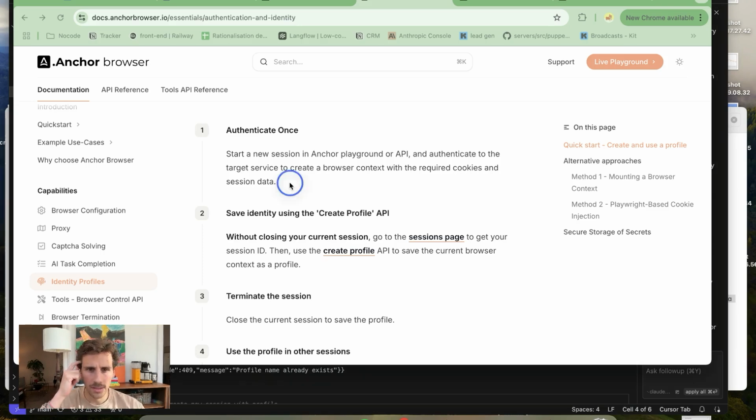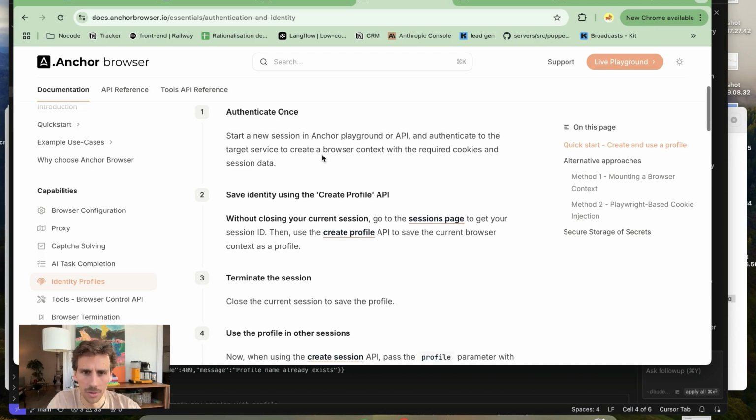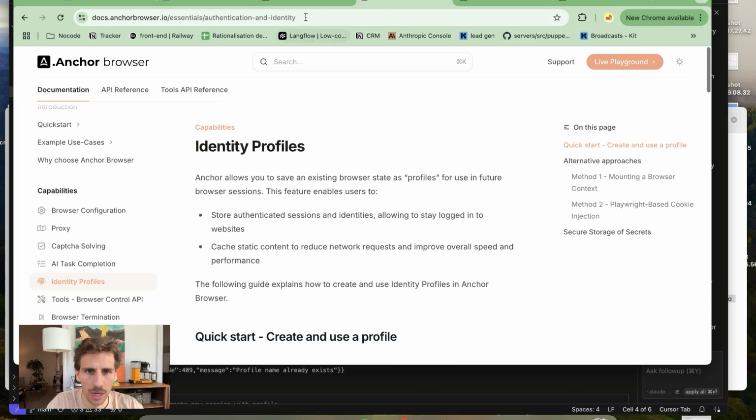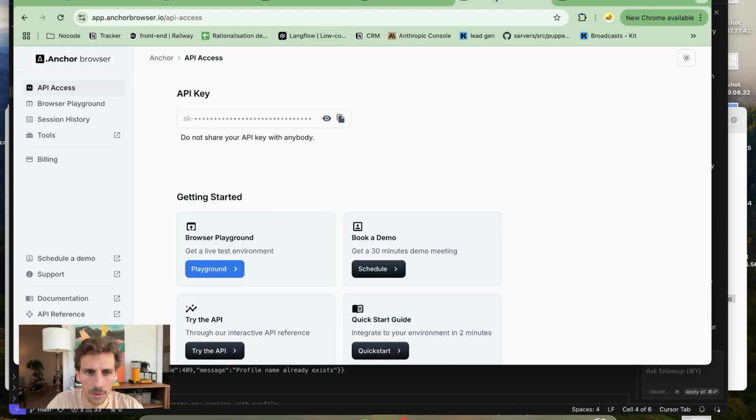So step one is we need to go on the Anchor playground to authenticate, and I'm going to show you how to do that. And then without closing that session, we're basically gonna define and give a name to that session so that every time we go on X, X is gonna think that we're still logged in, and then we're gonna be able to perform the different actions. Then we need to terminate the session. The last step is we have defined a name to that user session ID. We can then reuse that session to which we gave a name forever. Let me just show you how it works on the playground.